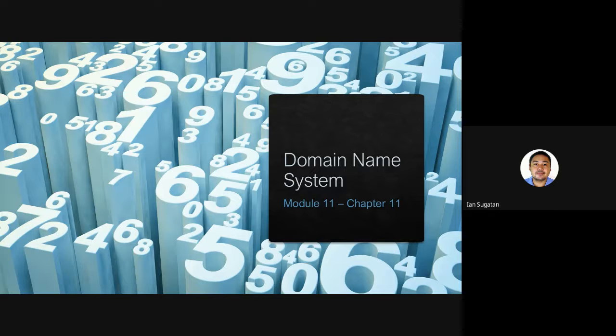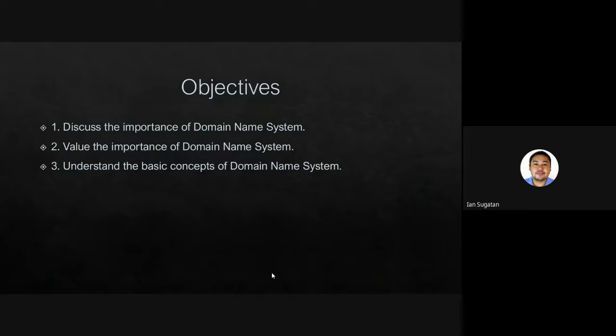So, our topic for this morning is about domain name systems. Our objectives are as follows: number one, discuss the importance of name systems. Number two, value the importance of the domain name system. And number three, understand the basic concepts of the domain name system.